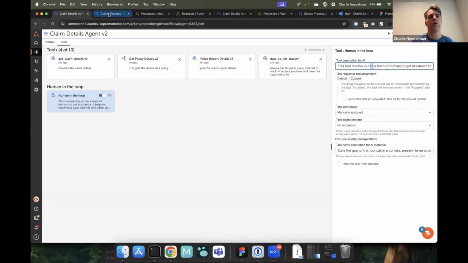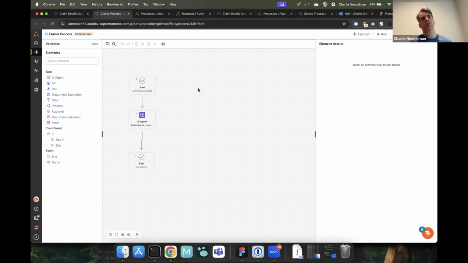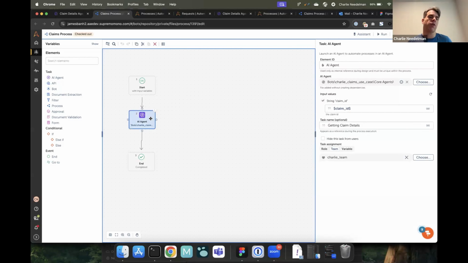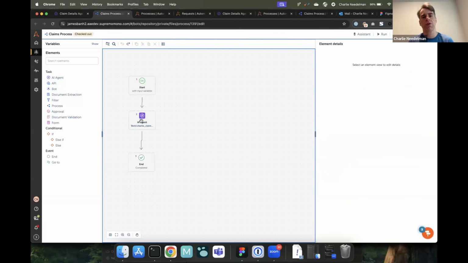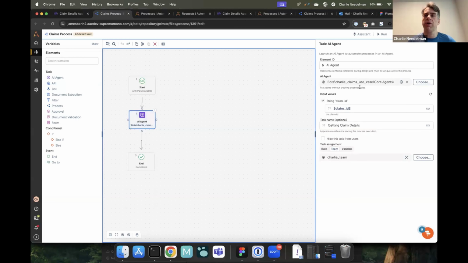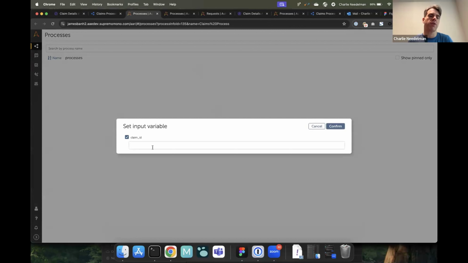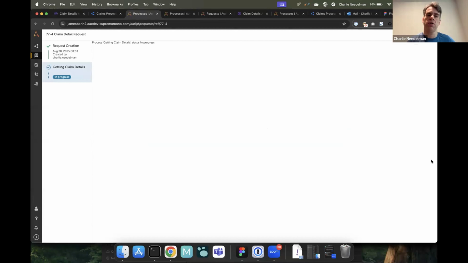So let me run this. For the first release, you're only going to be able to run agents from within a process, but you can think of agents themselves like a process. So think of it as a sub-process in here. In future releases, it will be standalone also. Here you can see I dragged in an agent just like you would any other step, and I configured it here. Now I'm just going to click run. I happen to know that one of the claim IDs is this, so I'll type that in.